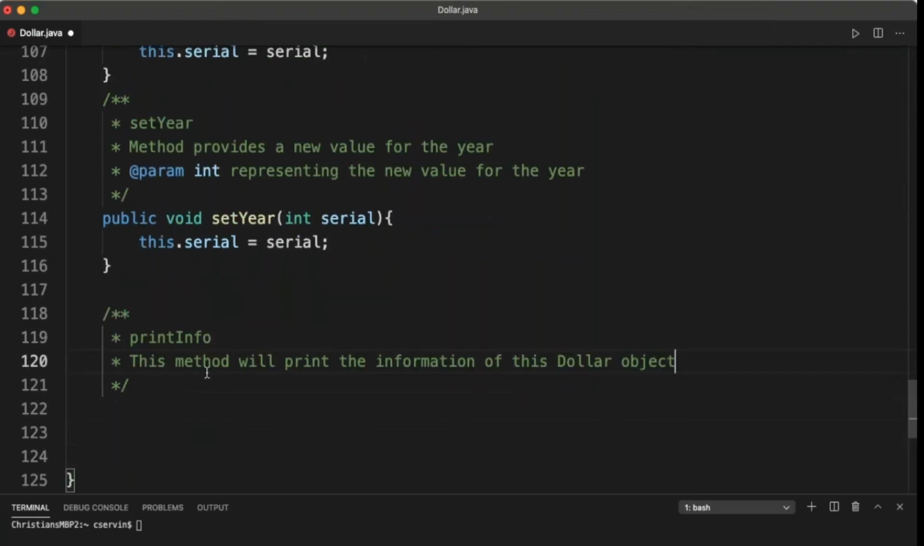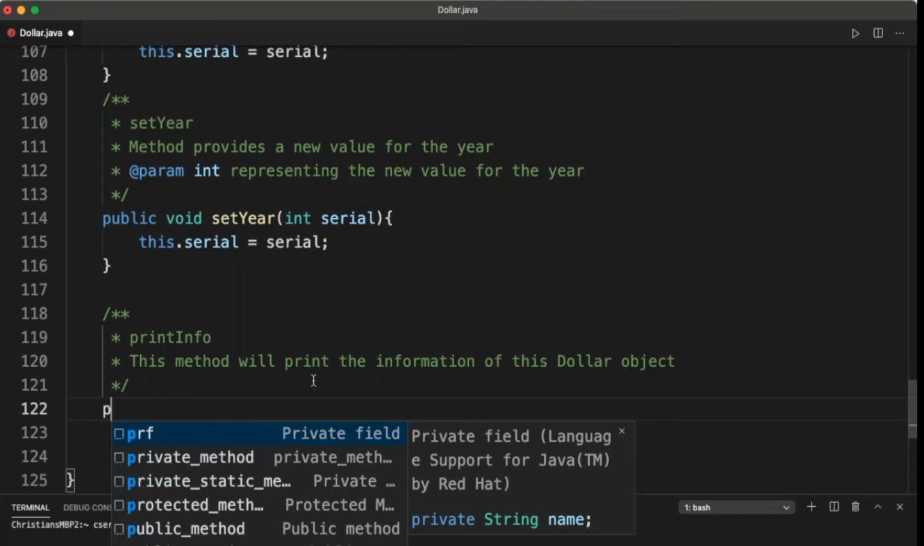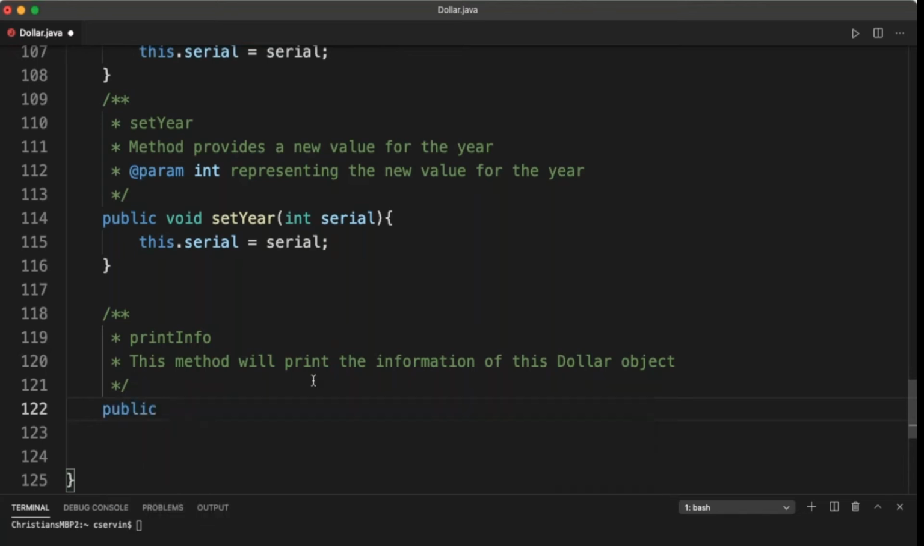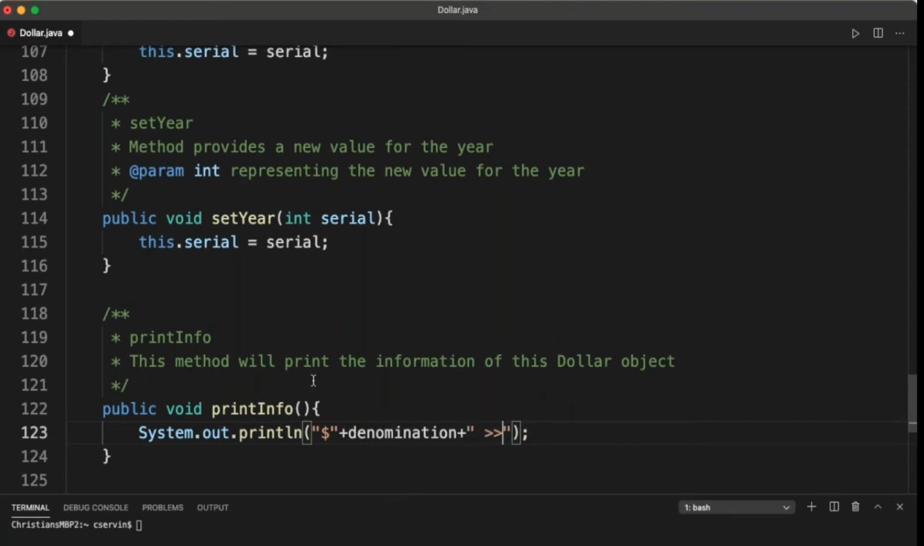Print info will only print. It doesn't really take any parameters either. And the only thing that we're going to do is to print the information in a formatted way. We can put here the dollar sign combined with the denomination. And we can put here just maybe the face, the serial number, and the year.